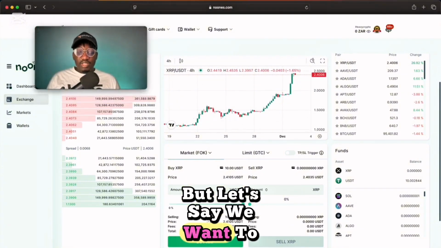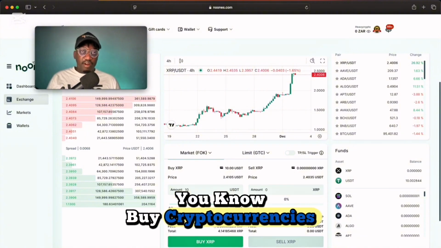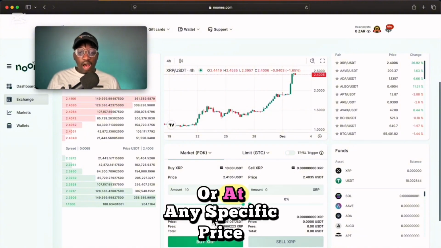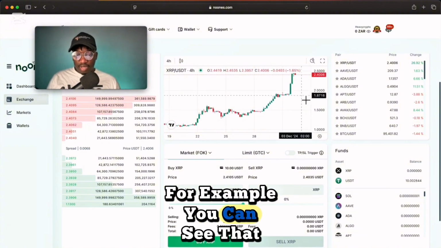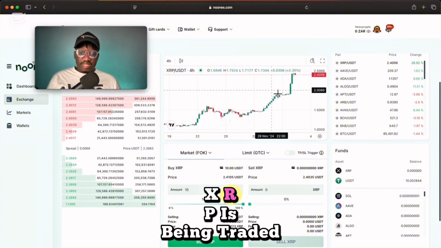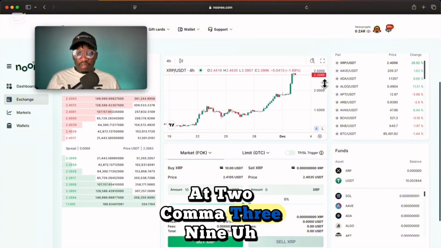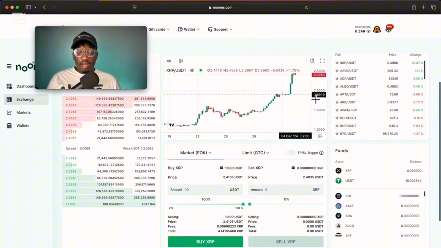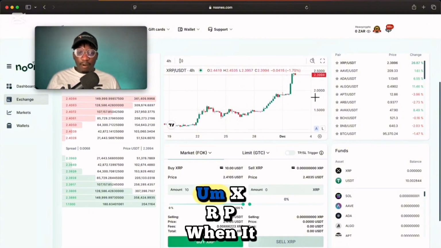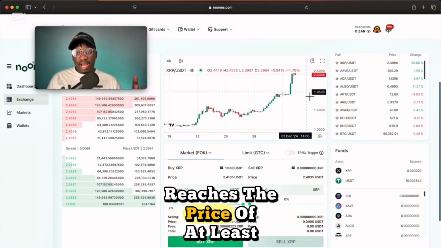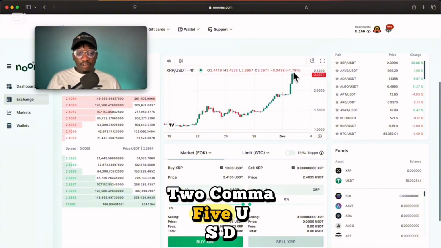But let's say we want to buy cryptocurrencies at our own price or at any specific price. For example, you can see that right here XRP is being traded at 2.39 USD, but we want to buy XRP when it reaches the price of at least 2.5 USD.